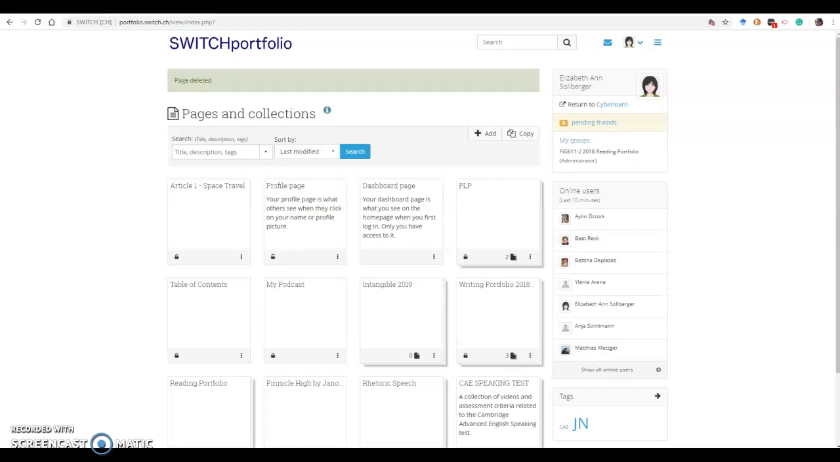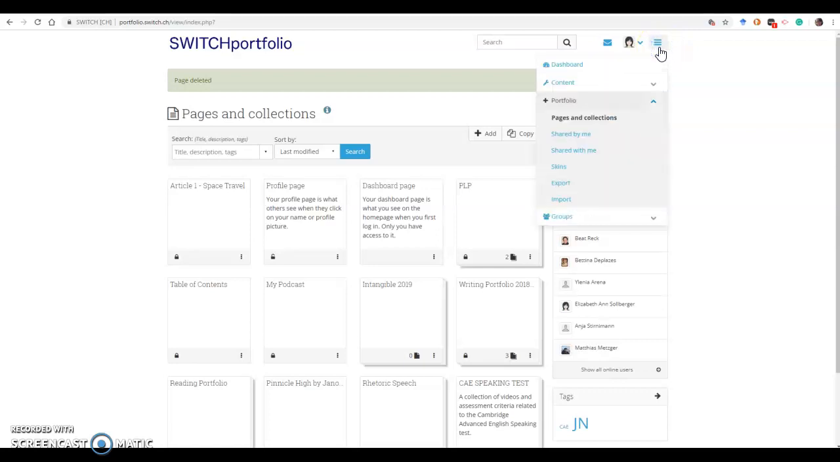So this is the second video in the creation of an e-portfolio on Mahara or Switch. Here you are back on your dashboard. And we're going to look at, particularly today, making your pages and collections look more interesting. Three particular things: the layout, then the skins, and then your themes, which will add to this interest. Right at the top here, on your three lines, we click there.